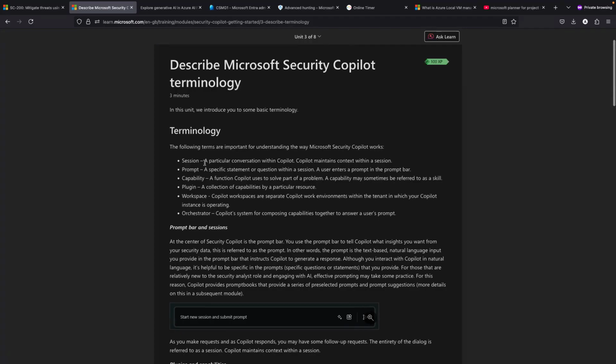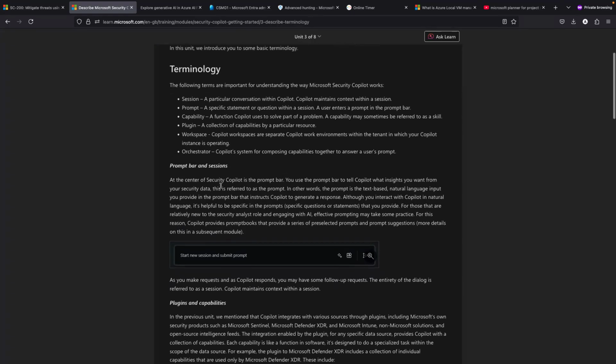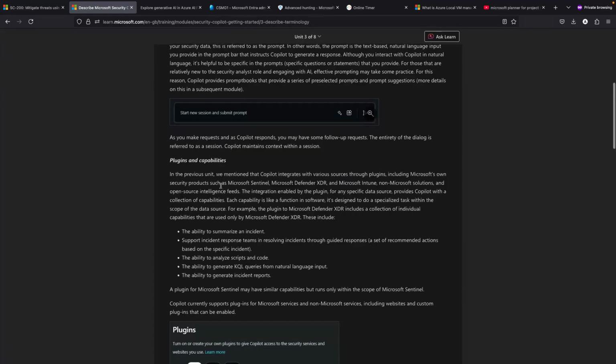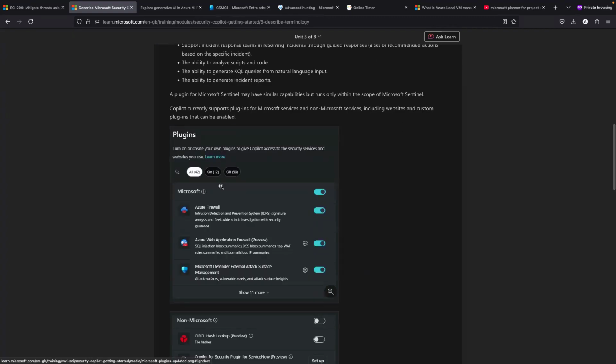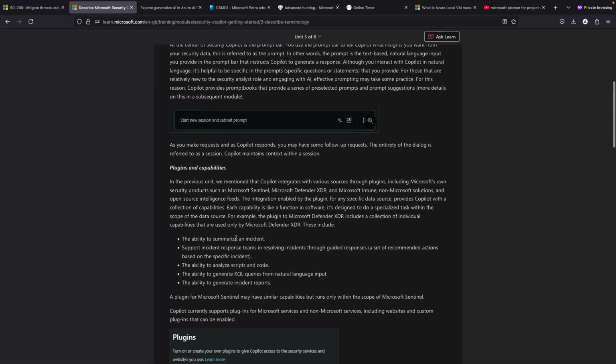So for Security Copilot, I'm just going to allow you to go and read about the terminologies and about the different plugins that are available. And some of the questions will be about the plugins. The plugins are used to integrate into different solutions, including Microsoft's own security products, such as Microsoft Sentinel, Microsoft Defender, Microsoft Intune, Microsoft solutions as well, and open source intelligence feeds.